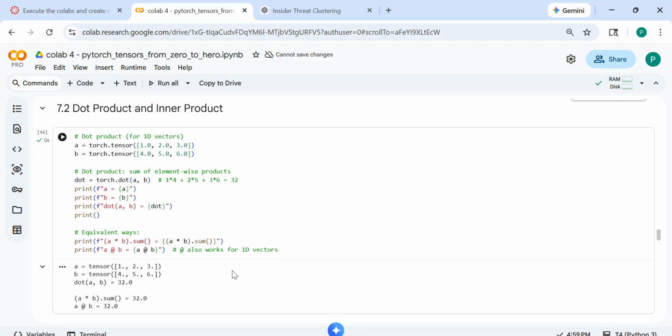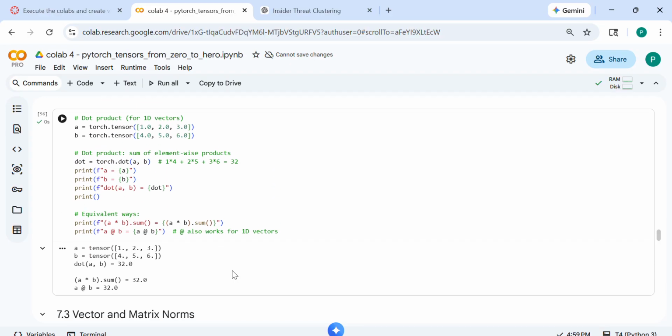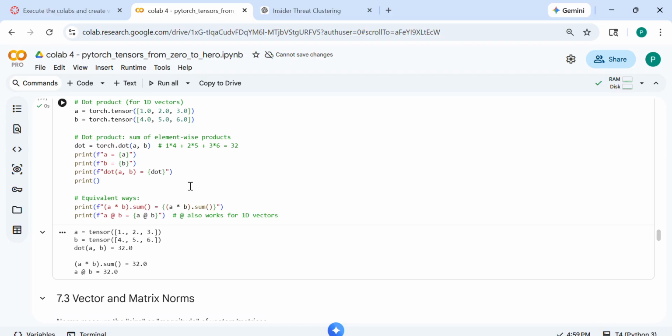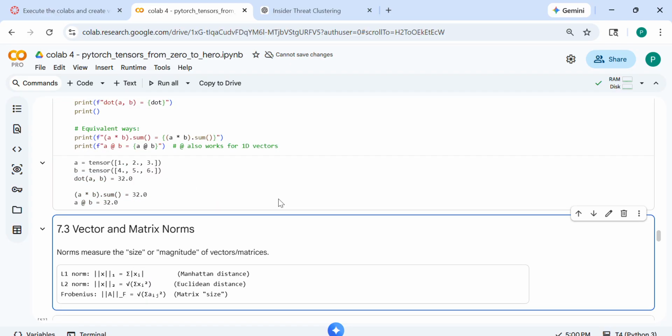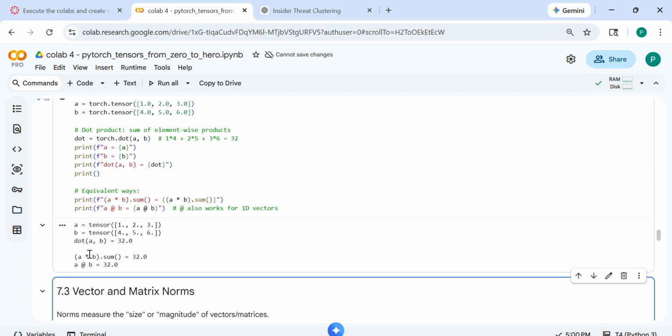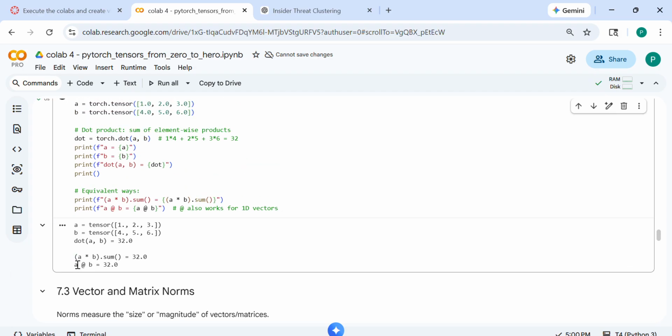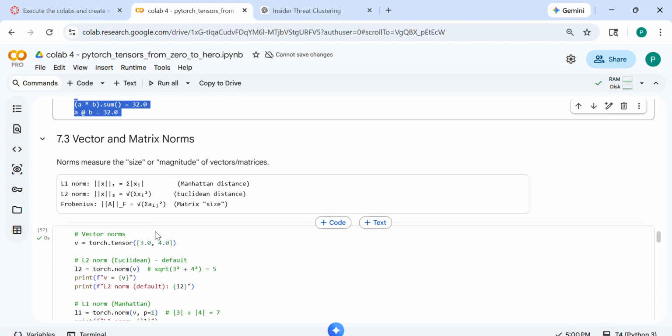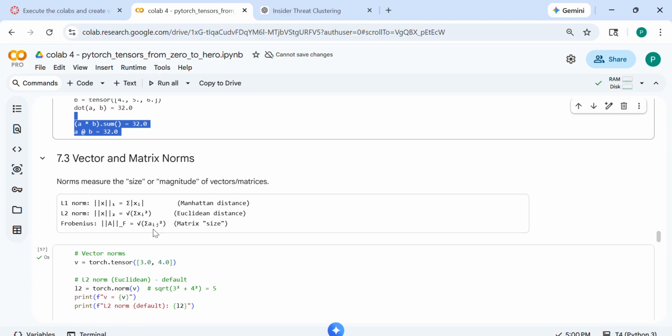Now we'll see the dot products and inner products. So we can see the dot product and the multiplication are the same, as we have already seen in numpy. Both are functionally the same, only the way of defining and doing it is different. Let's move to vector and matrix norms. Norms mean the size or the magnitude of the vector.